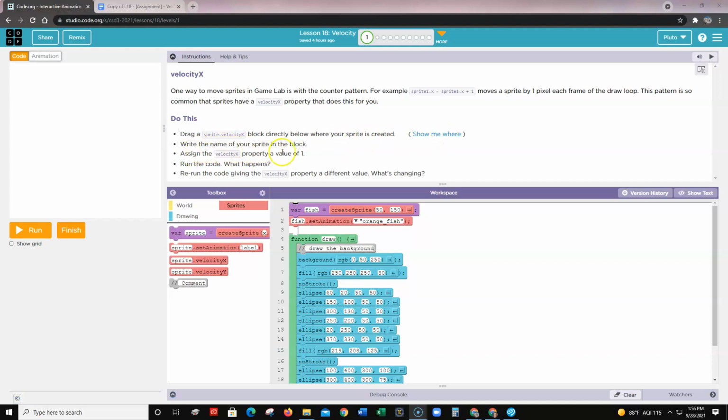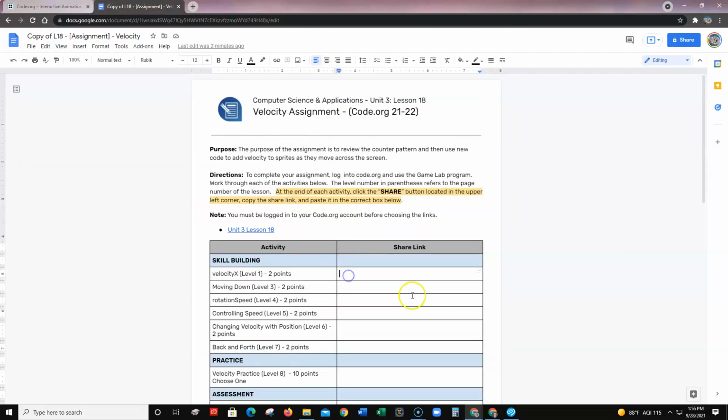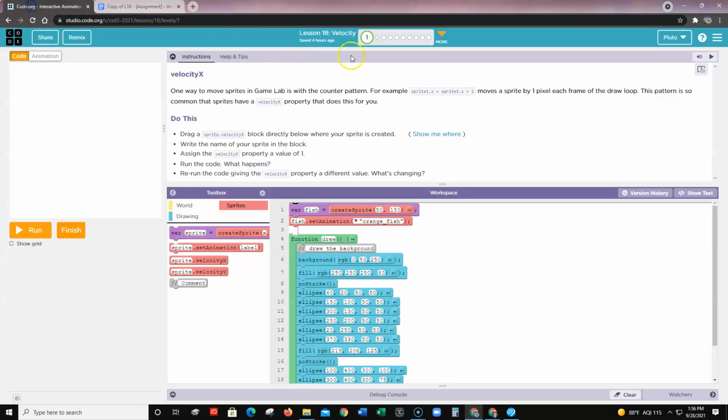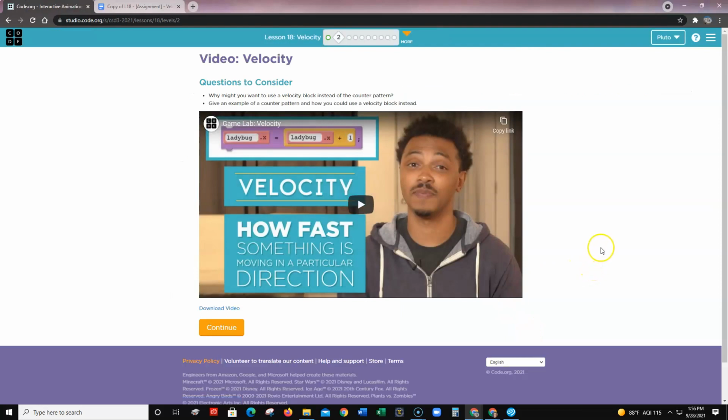Make sure you write the name of the sprite in the block, assign the value of 1, and then run the code. And what happens? Okay, when you're done with that and it works, then you would click that share button, get your link, and then paste that link right here into your assignment. And then you would go to Level 2. Level 2 is the video that we watched in Canvas.